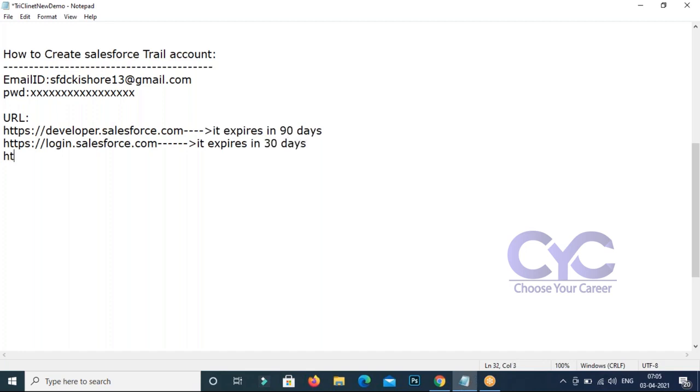Can use one more here then, https colon www.salesforce.com. I'm going to use here then. So it is going to expire in 15 days of time. It expires in 15 days of time. Okay, no extensions are given for this. It cannot be extended.